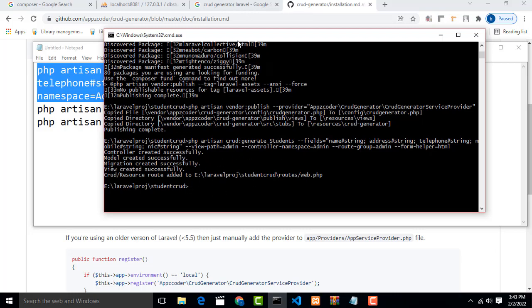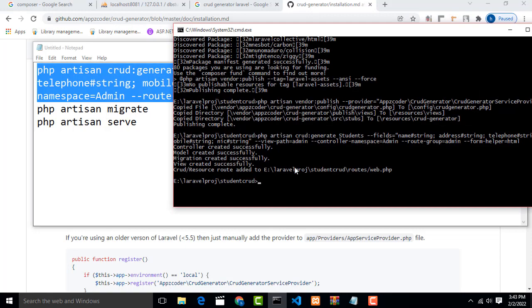This table is created. So what I'm going to do here is type again php artisan migrate.